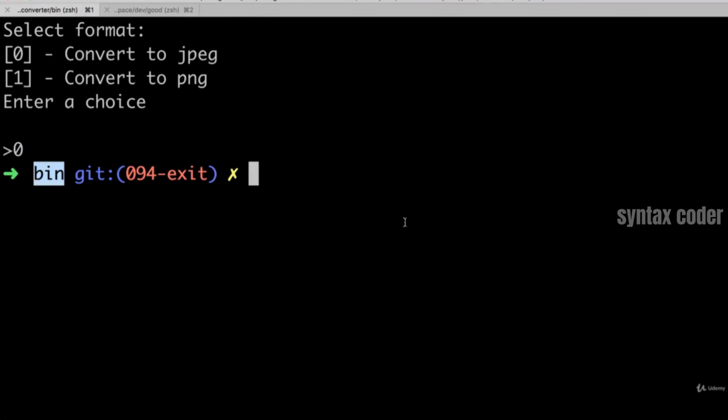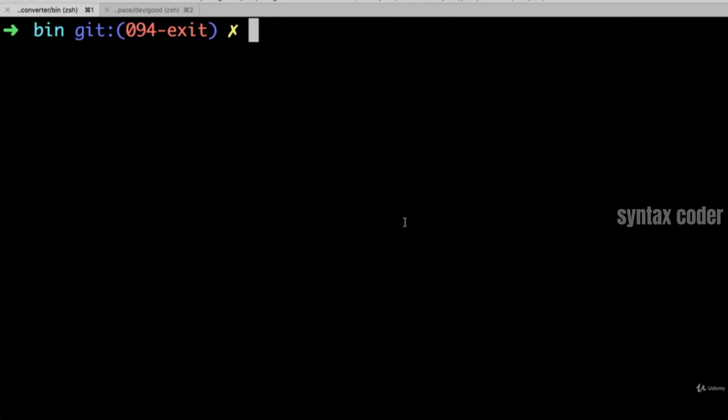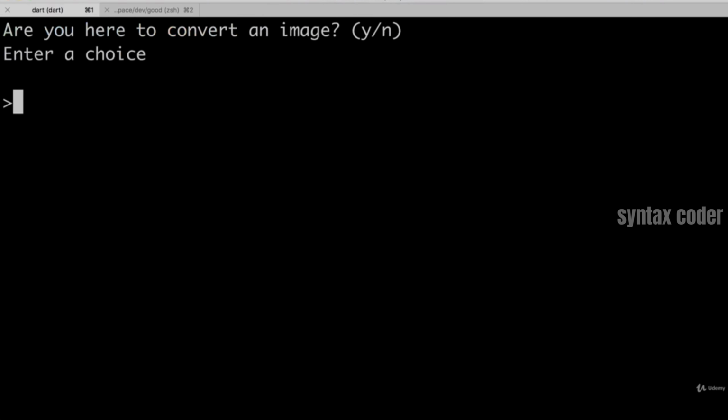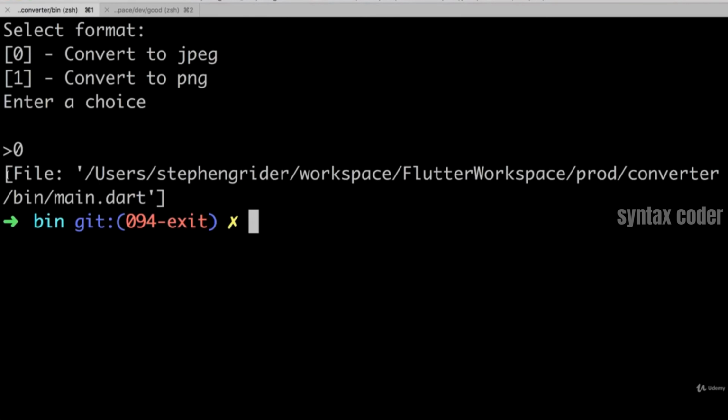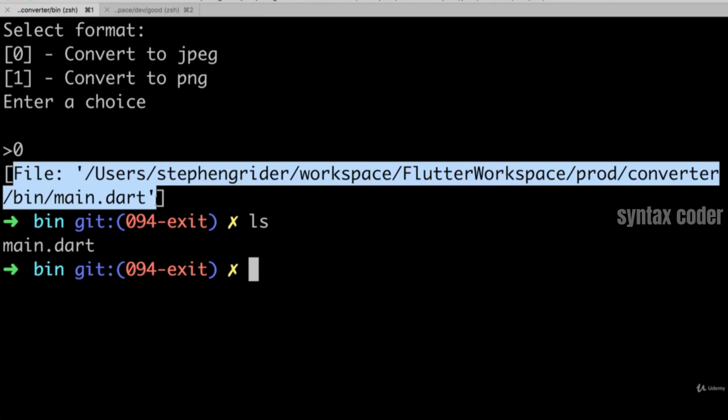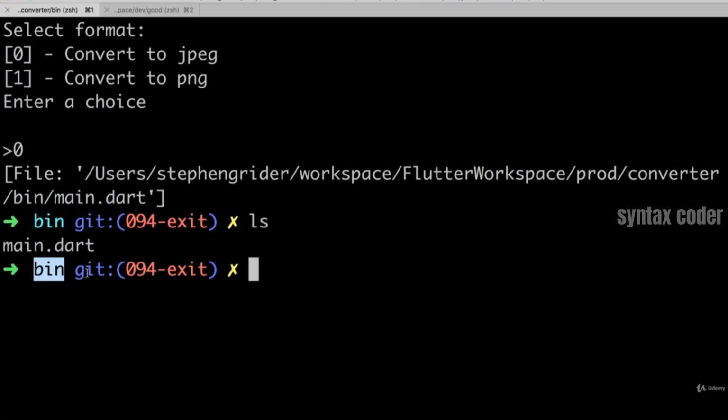Okay, so let's test this out. Back over inside my bin directory, I'll do my dart main.dart. I want to convert an image. We'll take it to JPEG, and we get listed out our file system entity list right here. And so in this case, we have one file inside the working directory, and it is that main.dart file. Okay, so that looks good. Inside this working directory, yep, in fact, we have only that one file. So it looks like we are, in fact, correctly finding all the different files and folders, or at least the different files right now, inside this bin directory.